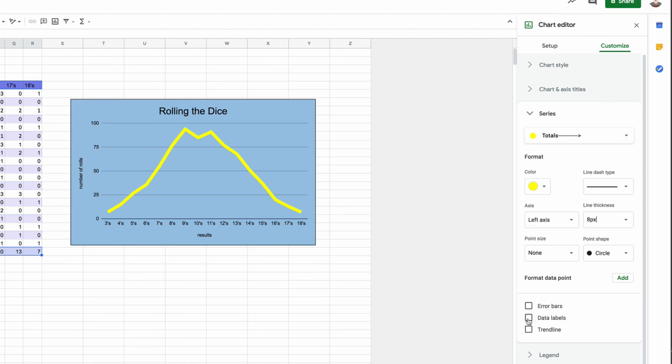Ooh, down here at the very bottom, data labels. I'm going to stick data labels in there because this is on the series section. If you twirl that down and I click on data labels, look what it did. It kind of put those numbers on there, kind of where they go. I kind of like that. That looks pretty cool. Golly, yeah.